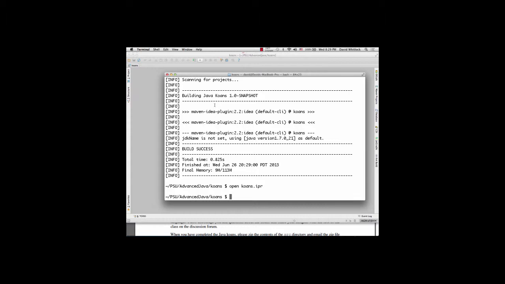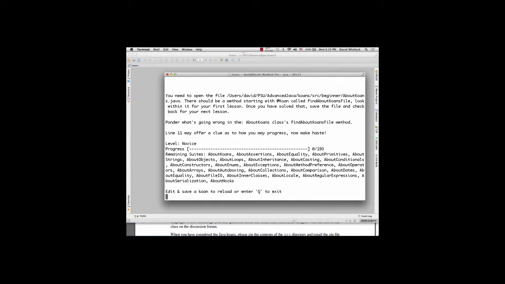You run a little Java program that you can run by using the exec plugin in Maven. So this runs a little program, and it's sort of the sage telling you what to do. It's like, go open this file, and there should be a method starting with @Koan called find about koans file. Look within it for your first lesson. Once you have solved that, save the file and check back for your next lesson. So I'm looking for a file called AboutKoans.java.